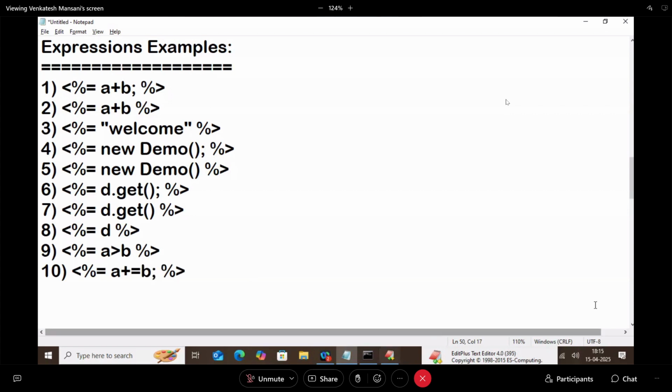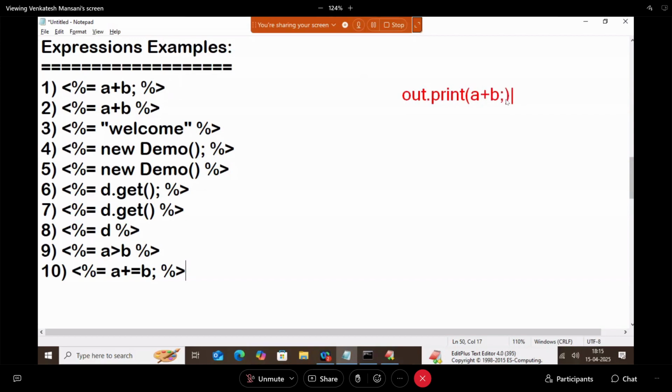Now, first one. If you write, what will happen? out dot print a plus b semicolon semicolon, like this. Whatever I write here will come here like this. Assume it like this, then you can answer. Is it valid? Invalid. Next. Valid. Next.